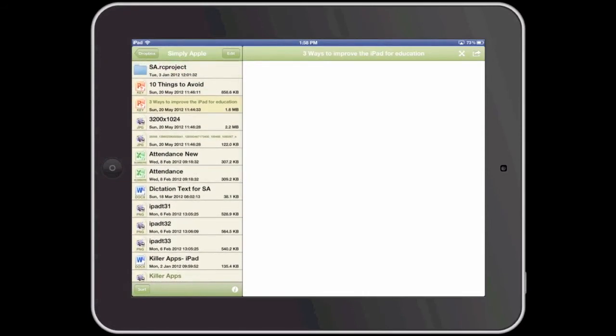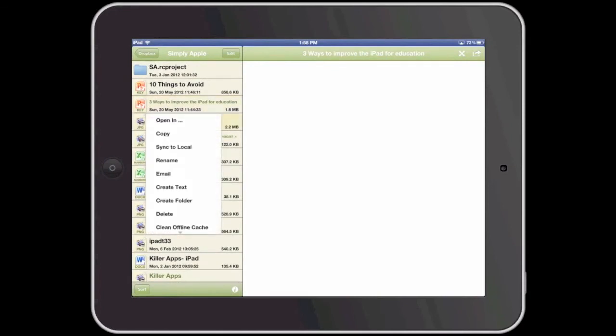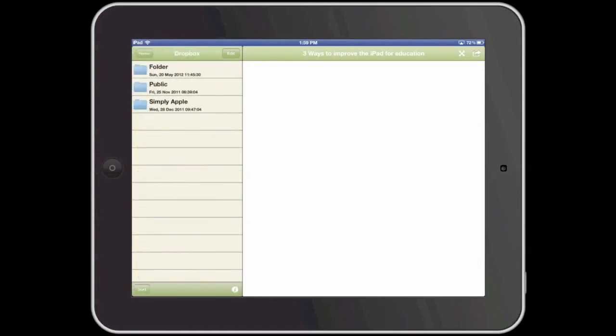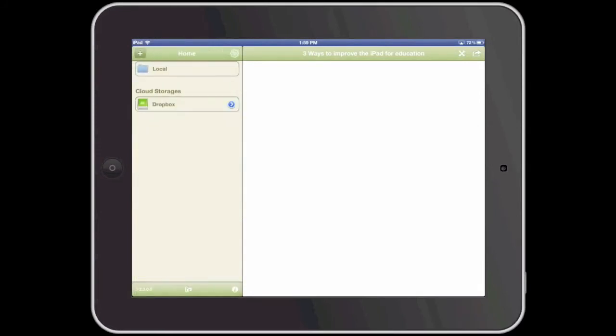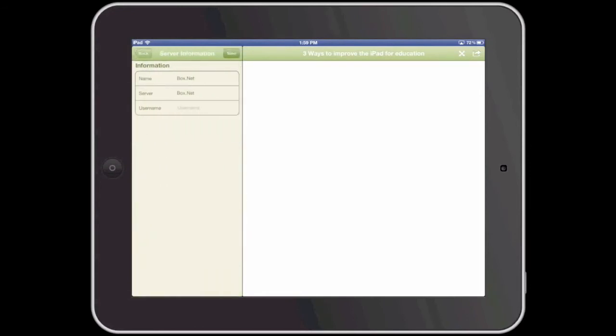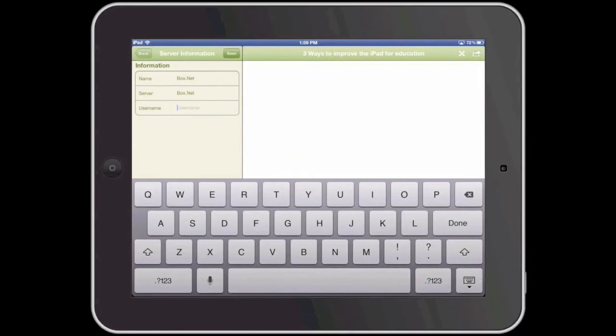If you tap and hold on any file, a window will open up that will provide you with some additional options that correspond to that file. At this time, I'm going to go ahead and leave Dropbox, and I'm going to actually add another cloud server. Again, I'm going to hit the plus symbol, hit cloud server, and this time I'm going to hit box.